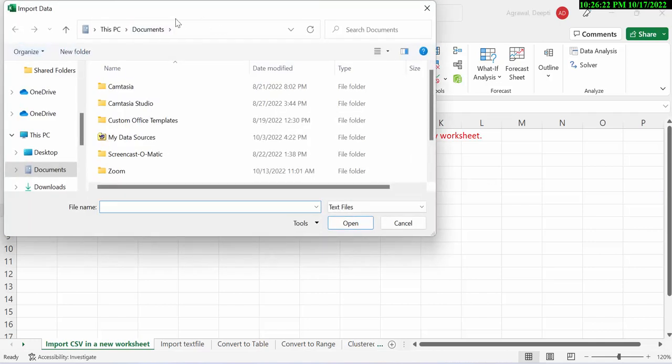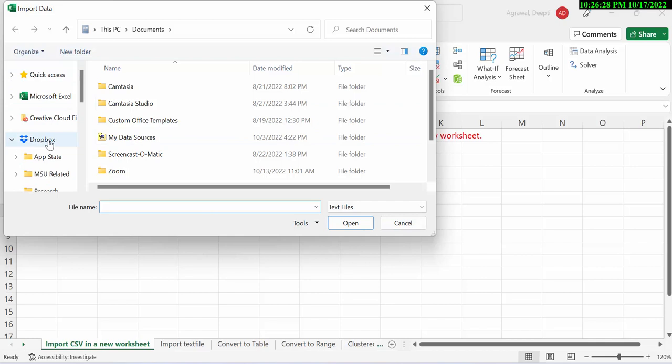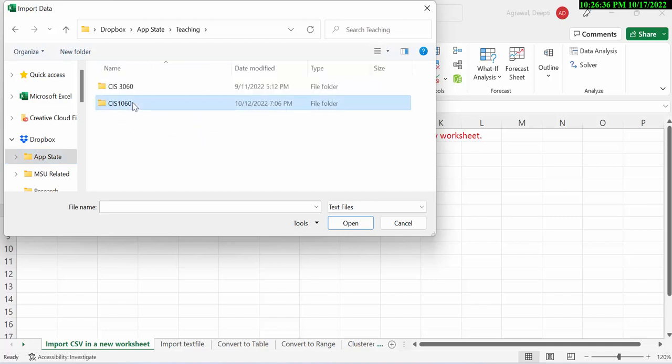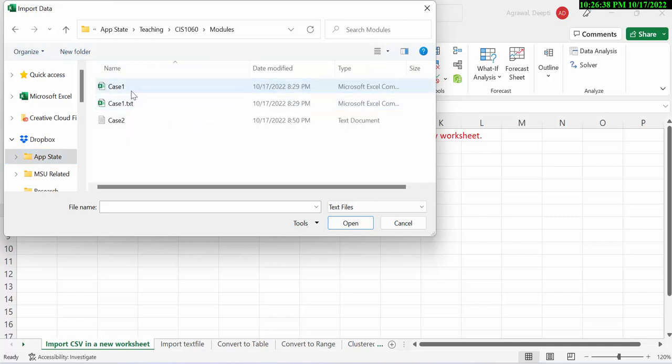And then I'm going to browse for the file that we have. I'm going to go to wherever I have saved it. In your case, you can save it in the downloads. So I'm just going to go look for the file, case1.csv.